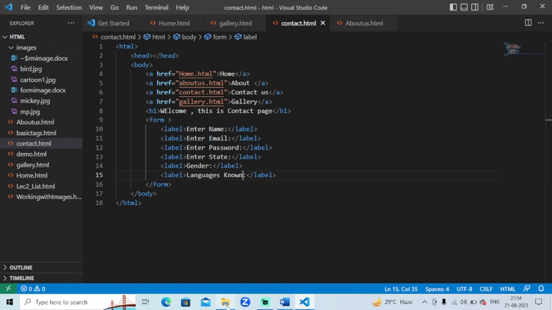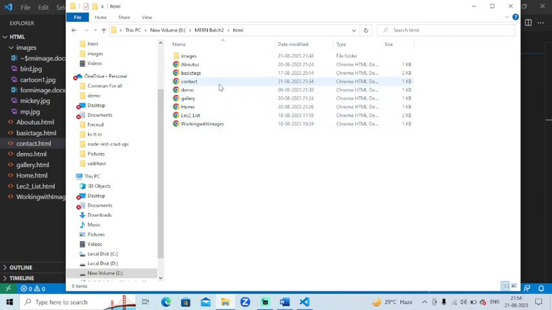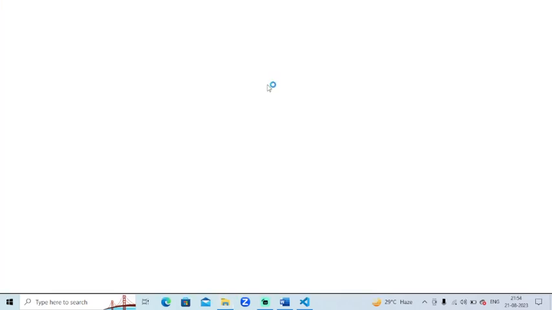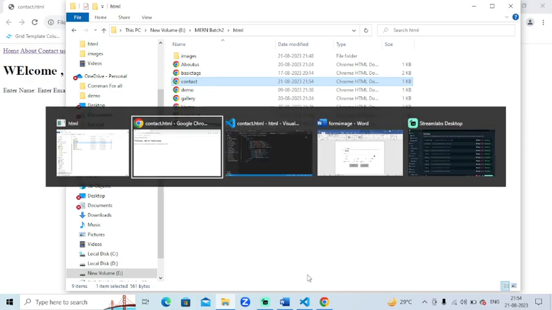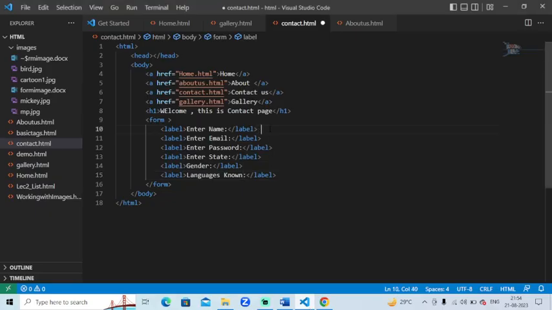Let us see. In order to see it, I will go over here. This is the name of my page. Let me open it in the browser. You can see all these things are coming like this. In order to break a line in HTML, what you can use is the BR tag.